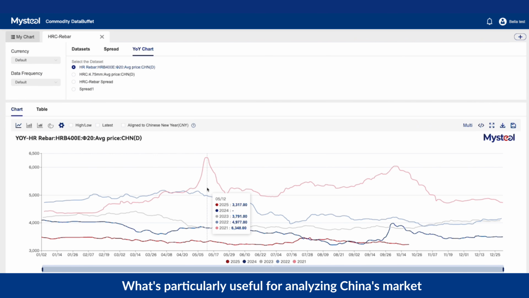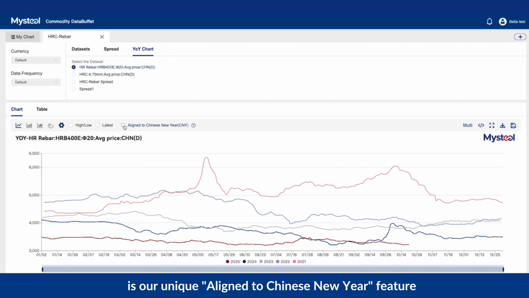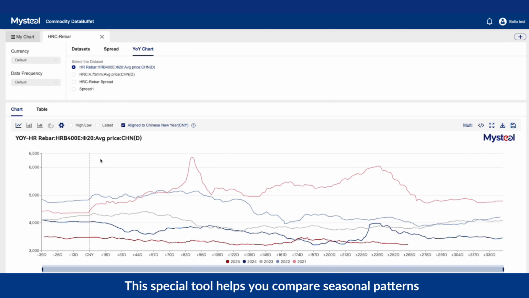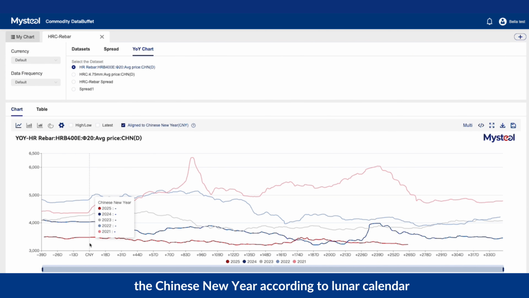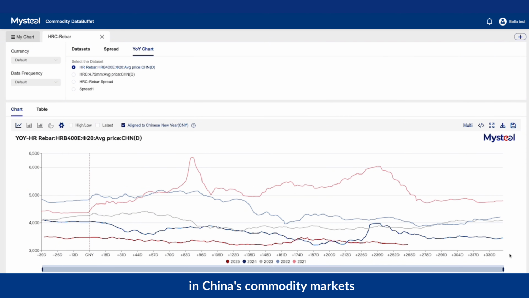What's particularly useful for analyzing China's market is our unique Align to Chinese New Year feature. This special tool helps you compare seasonal patterns centered around the Chinese New Year according to the lunar calendar, which is crucial for understanding cyclical trends in China's commodity markets.